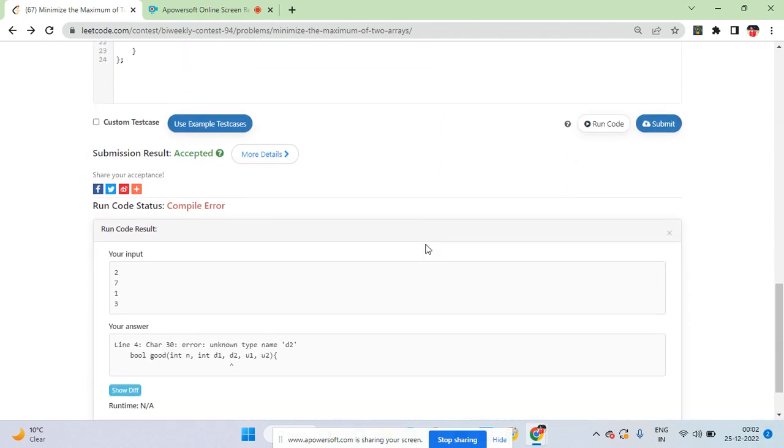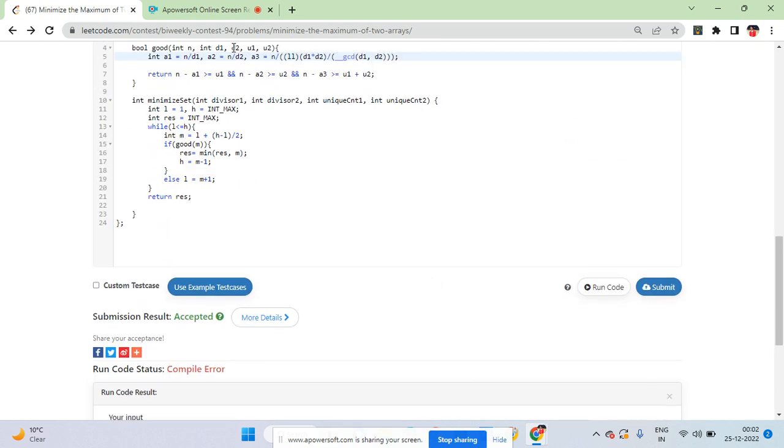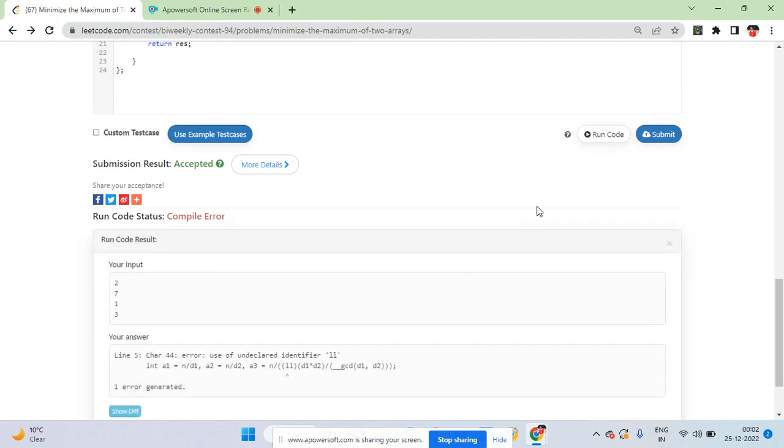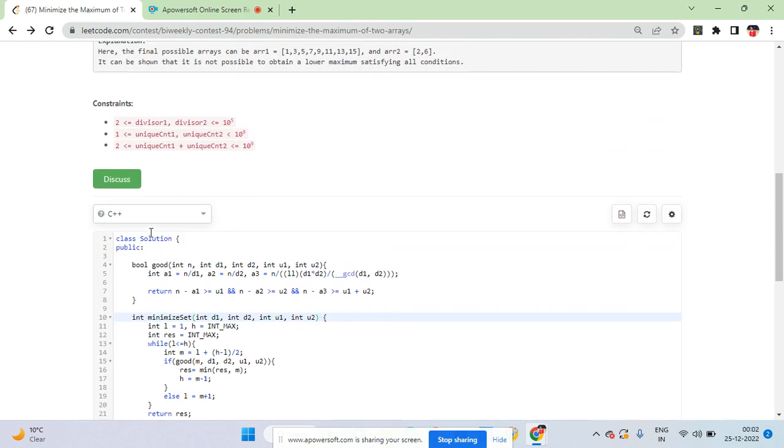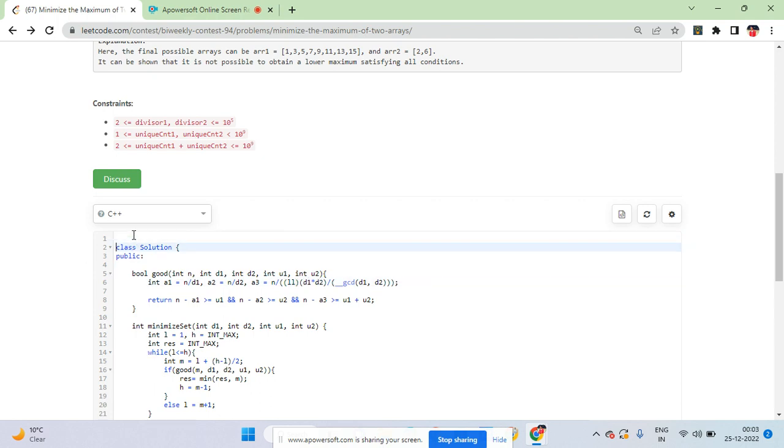Let's see. d2 int d2. Oh, sorry, int and int and int, and you have to pass over here also d1, d2, u1 and u2, and you can create it with d1, d2, u1 and u2. So this is about this problem. So first of all you have to apply... LL is not defined. Okay, because this number can go beyond the range, now I have to take LL over this.